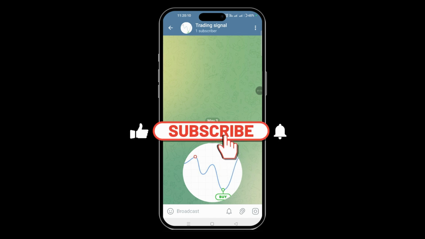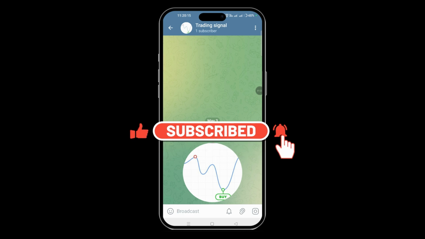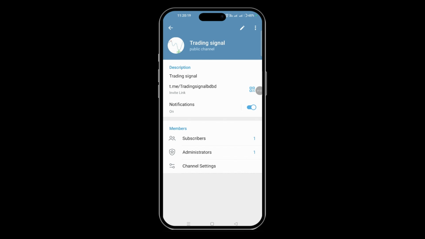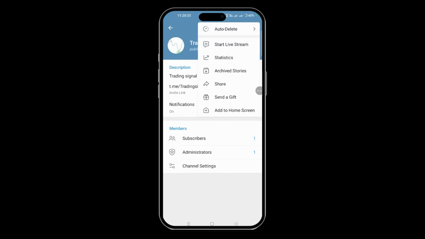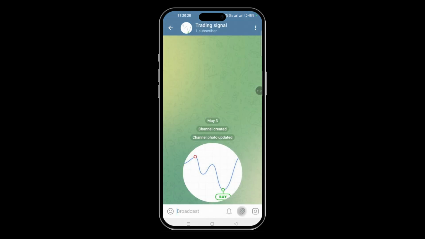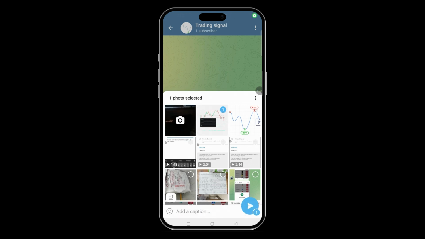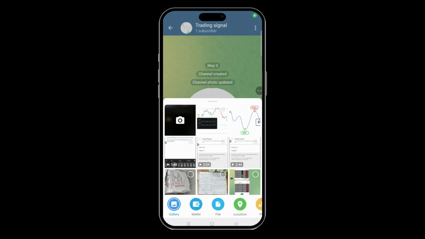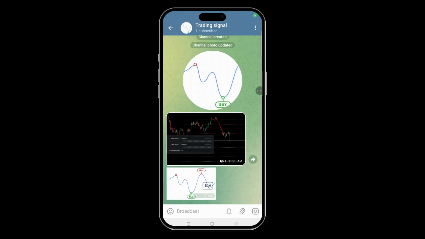Now I need to add some members. You can go to the channel name. Then you can see this is a link. You can share this link anywhere. Then add people. Now you can upload your trading signal image. You can see I uploaded this one, and this one I uploaded. When you have lots of subscribers, they will find this signal.